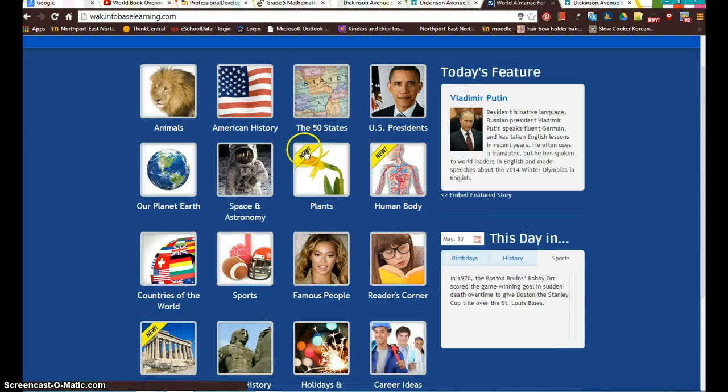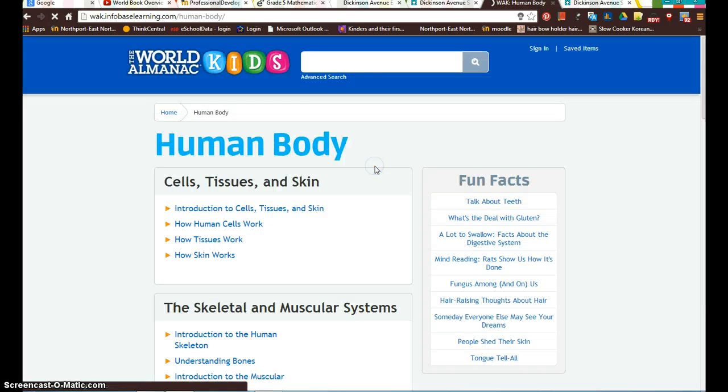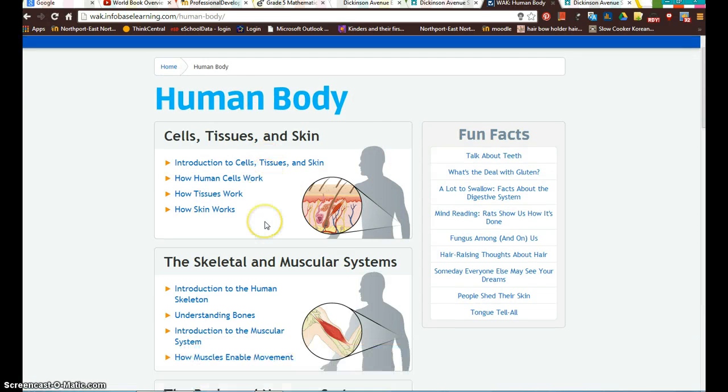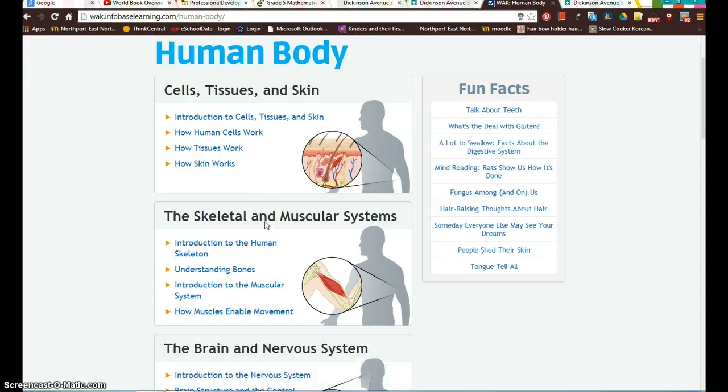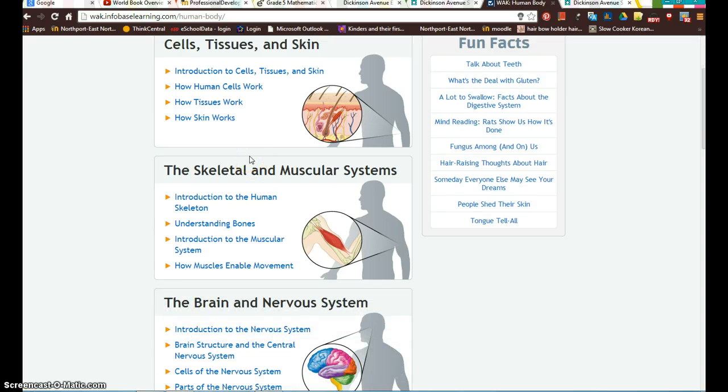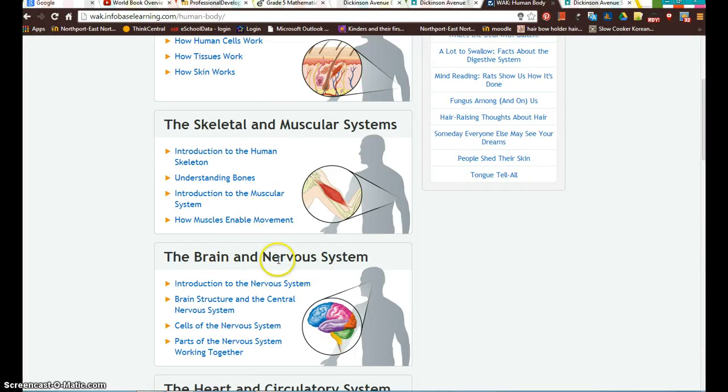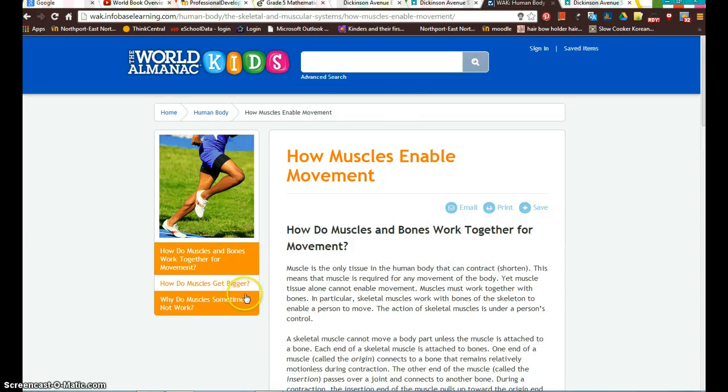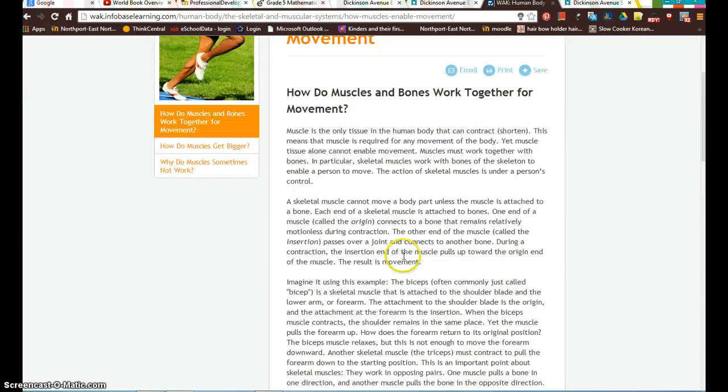They have some new sections, as you can see. Human body, plants. I can click on human body. I know certain grade levels study certain nervous systems, skeletal systems. So if I want to just look in how muscles enable movement, I could go into the article and read about that.